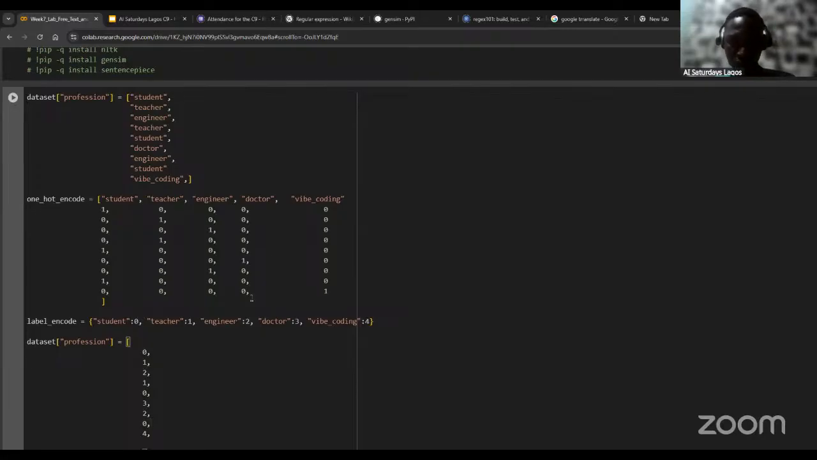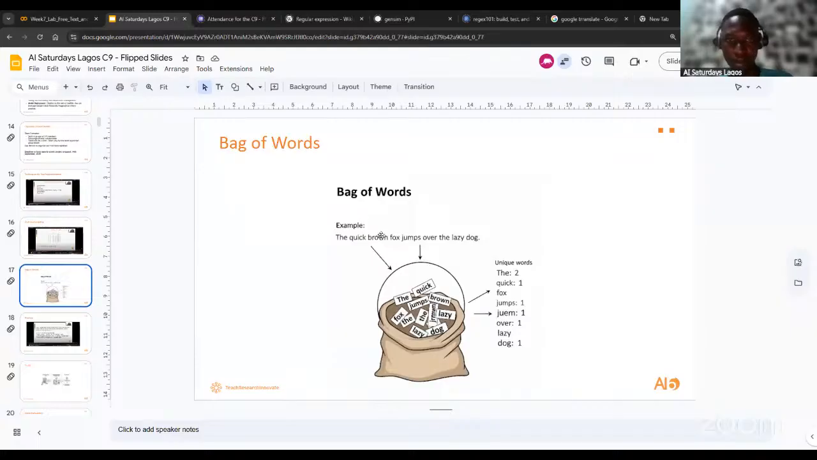Teja has dropped a nice library documentation, so you can read up on it and see how it works. Is that clear to everyone? So okay, now, bag of words.